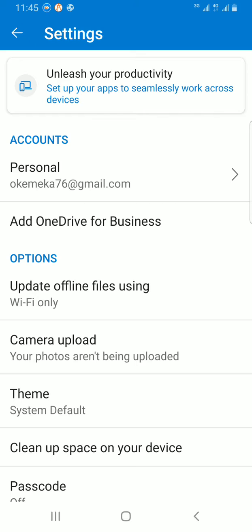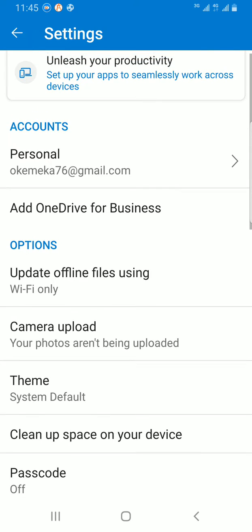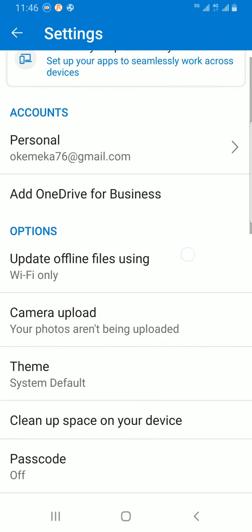If you also want to update the medium through which OneDrive uploads files, that's the internet, you can do that by option. And I want you to get this right at this point. By default, the OneDrive mobile app is set so that any documents you are uploading should be done through Wi-Fi only. Okay? That's if you're updating offline files.